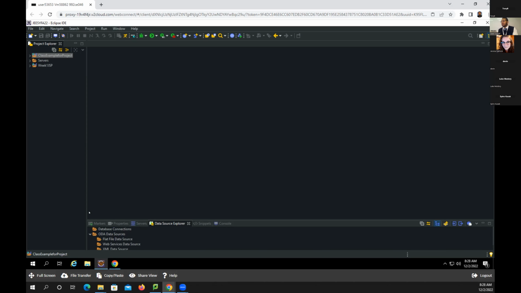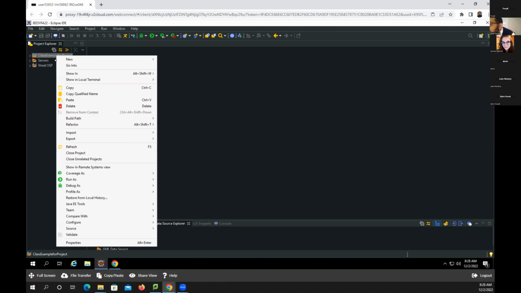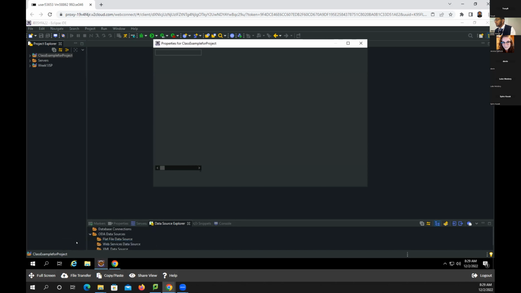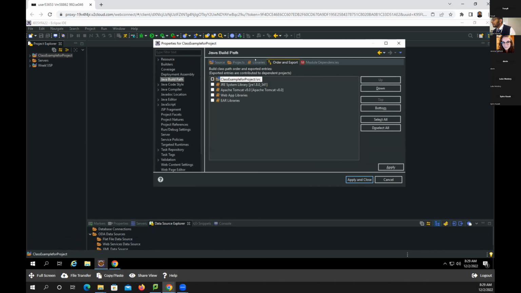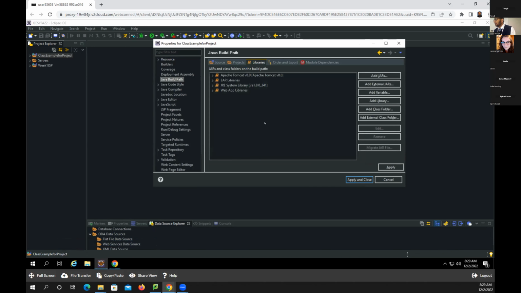Okay, guys, awesome. Now you right click on the project and you click on the properties. Right click on the project, the one that we just created. Then you click on the Java build path. And you go to the libraries. Then you click on add external jars.